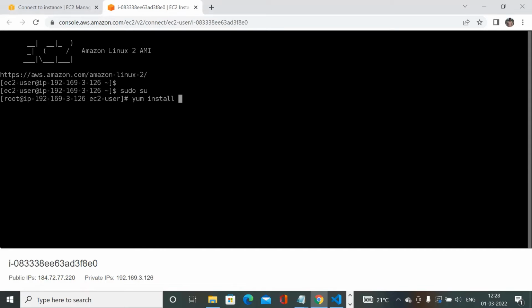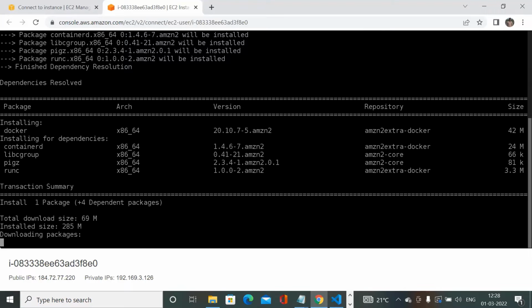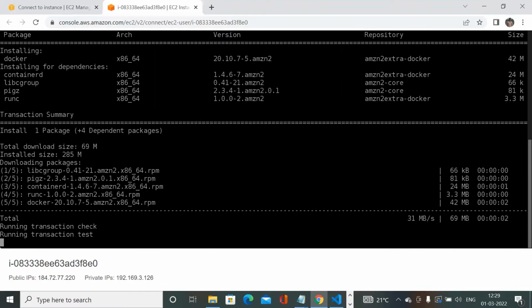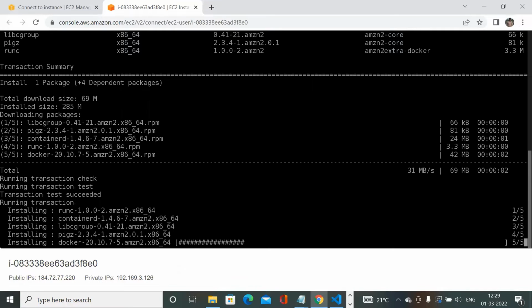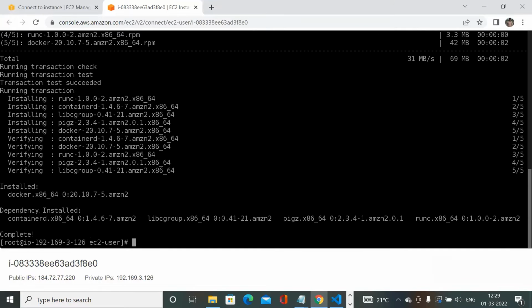yum install docker. Okay, sounds good. Now Docker is installed on my machine.